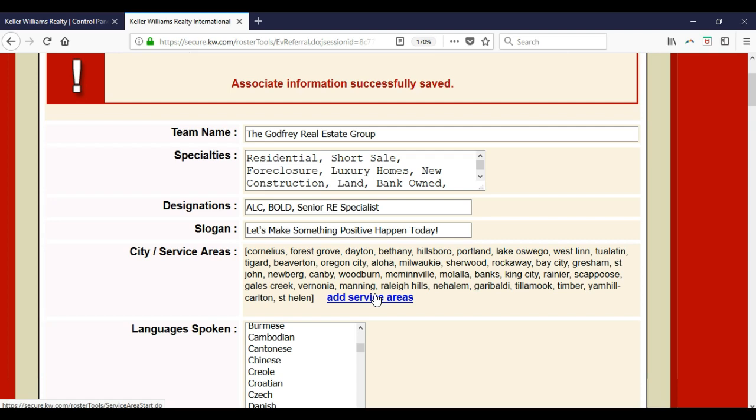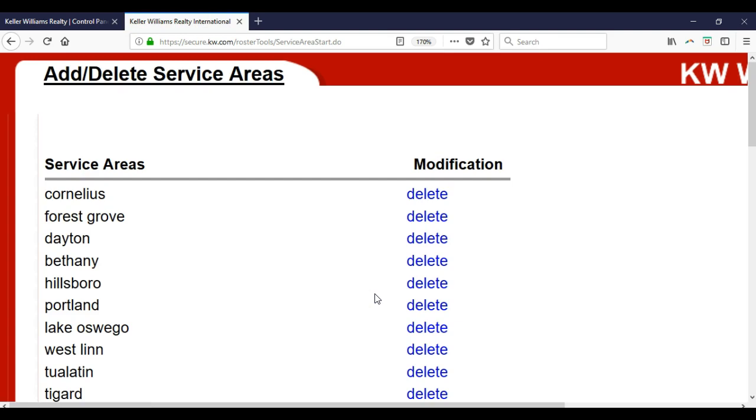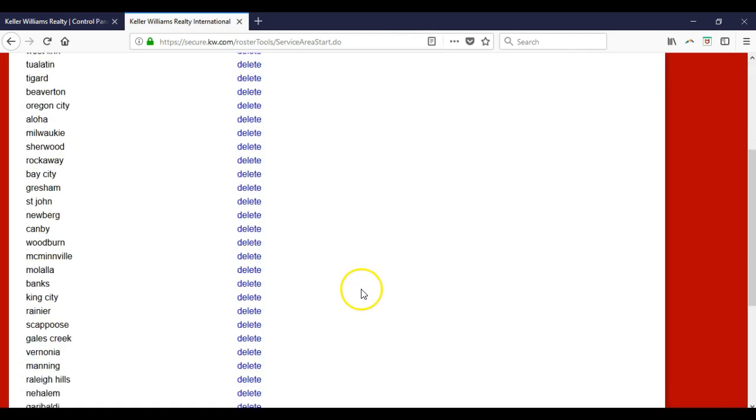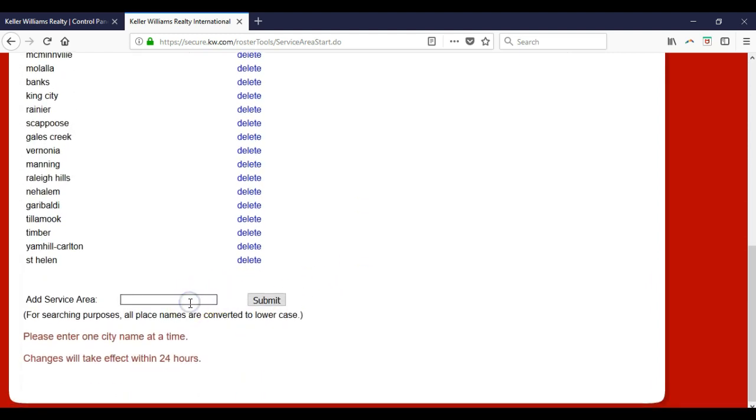So once I click Add Service Areas on here, let me zoom back out real quick. Then you can actually come down here and add inside your cities one at a time. So when you add inside the city on here, that's pretty much all you'll have to do. Now it will take approximately 24 hours for people to be able to search for you.